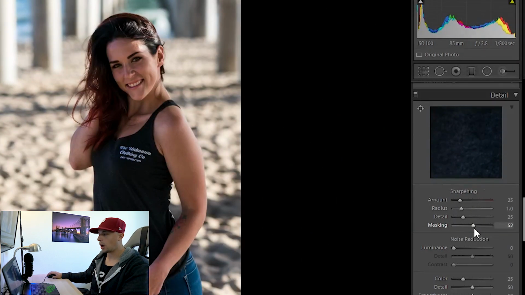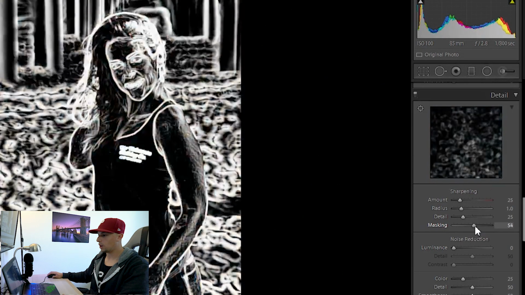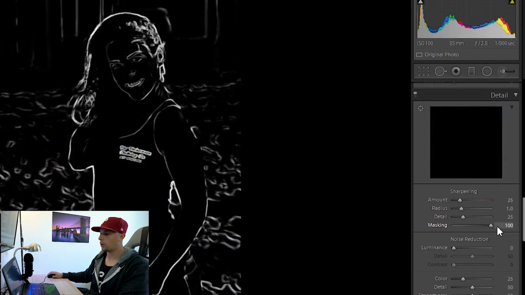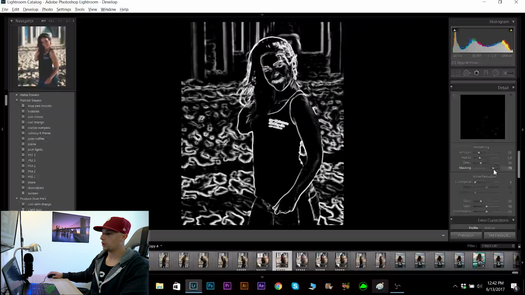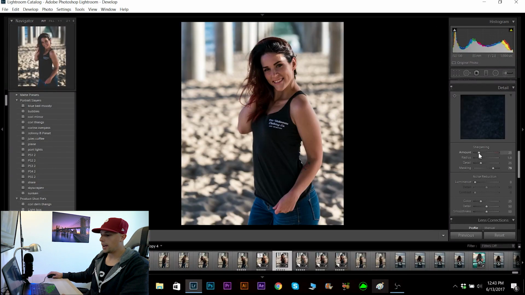So what we're gonna do is make Lauren pop a little bit more. I'm gonna hold down Alt and try to get her. Now you don't wanna crank it all the way up, because I wanna get a little bit more detail. So I'm gonna bring it to probably about 79, that looks good. And now for the sharpening, I'm gonna bump it up.